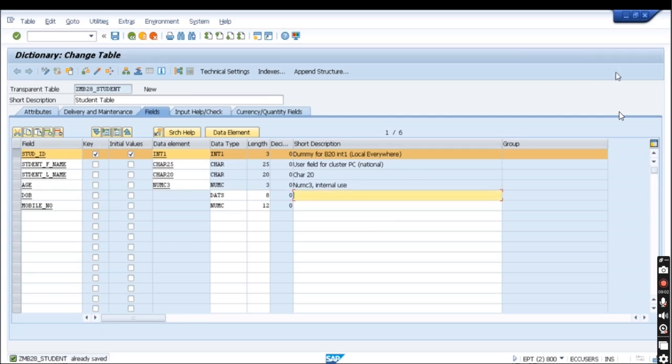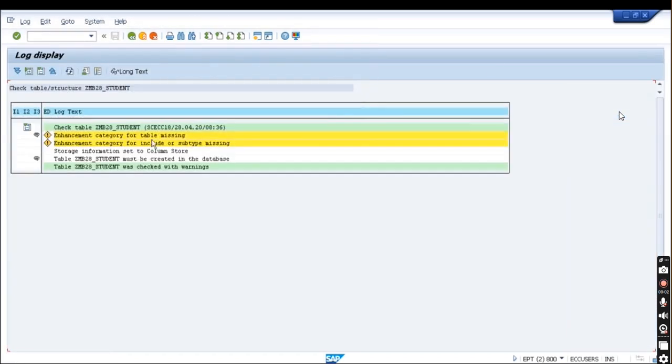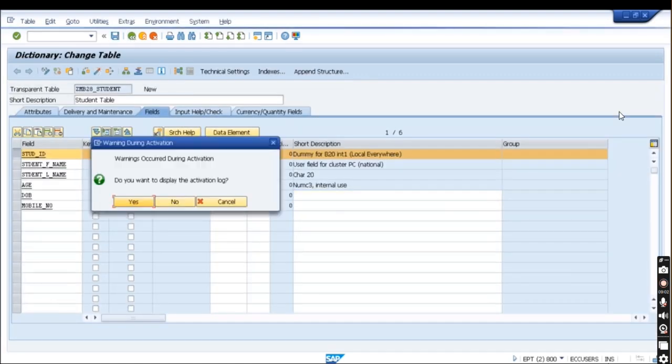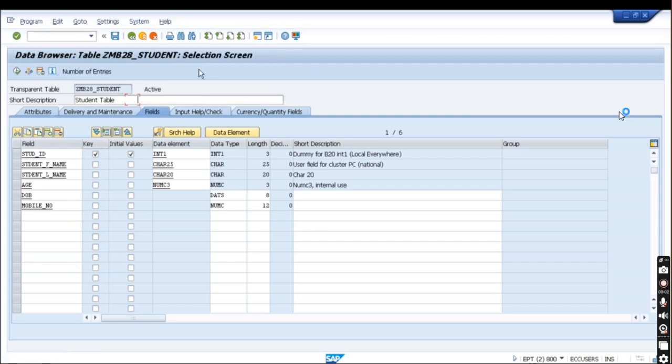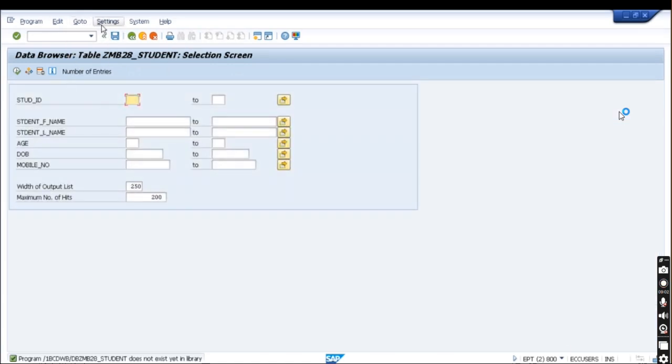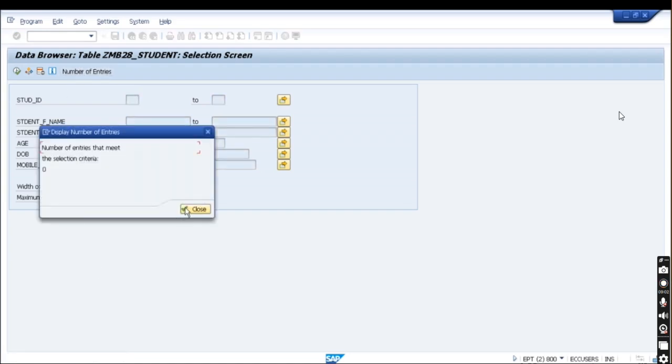Fine. So let me save it, and what I will do, I will check the syntax over here. Okay, it's a warning we can ignore as of now. I will tell you why this warning is coming. Just go back over here, activate this one. Okay, and it got activated. You can see it got activated. And now click on this contents button and go over here. You can just click on this F8 button. You can see there is no record because I have not given any record. Number of entries is 0.